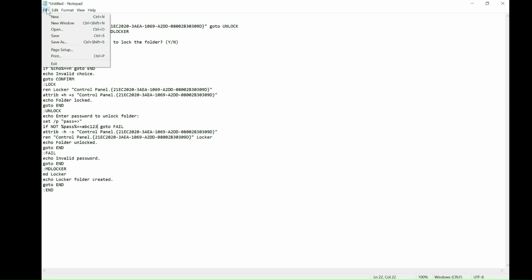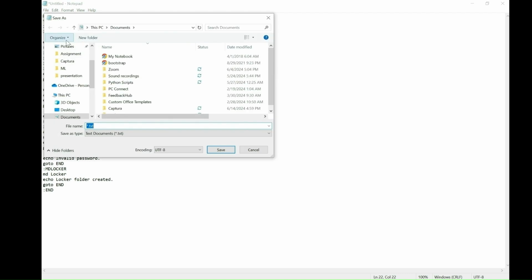Now, click on File and click on Save As. Name the file of your choice. I am keeping it as locker.bat. Make sure that the file extension is .bat and Save as type should be All files. Save it in the same directory where you created the new folder.